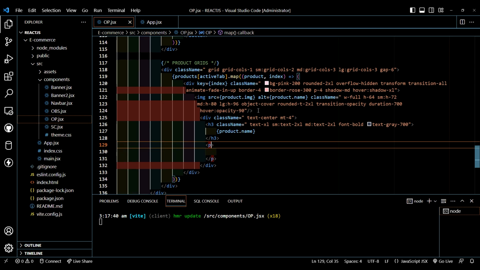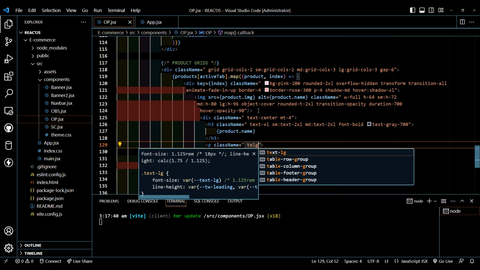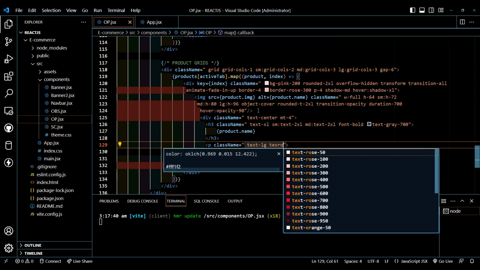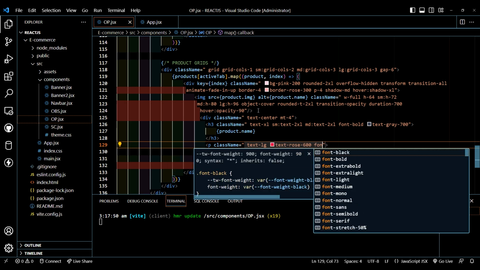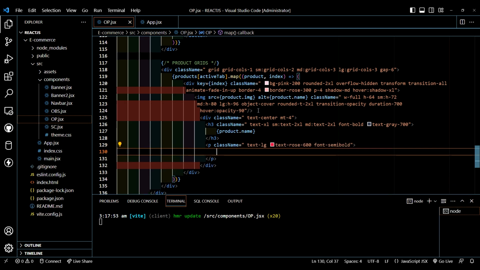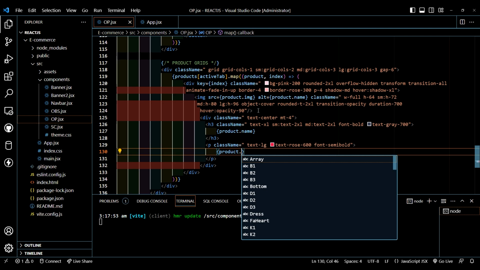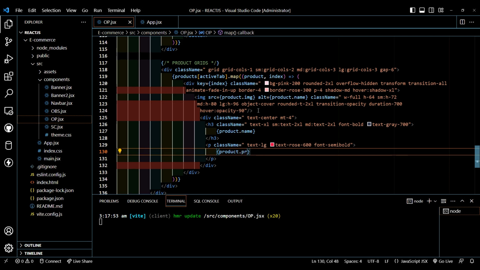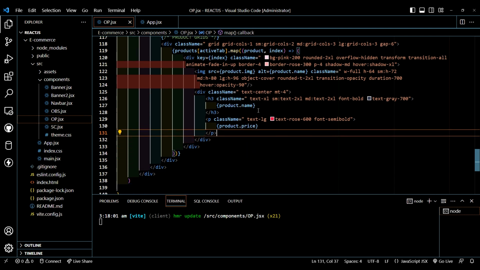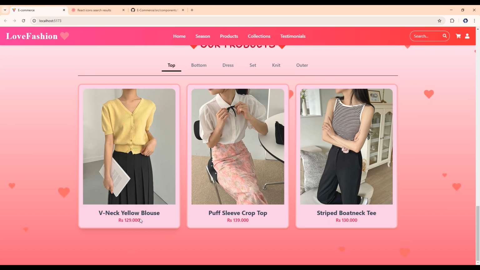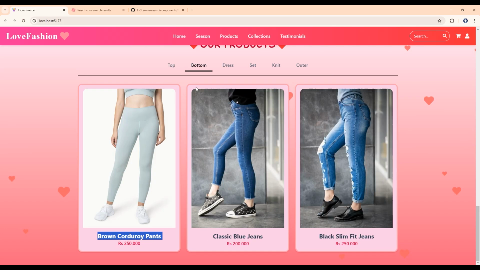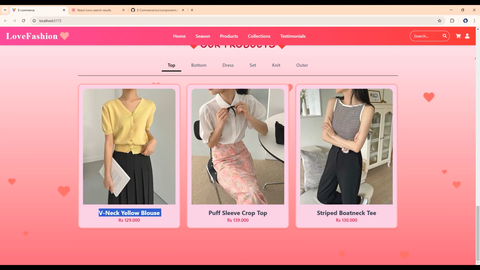Now let's create a paragraph tag. Let's type class name, text LG, text rose 600, font semi-bold. Let's pass product dot price. Now as you can see, each having different title and different price.